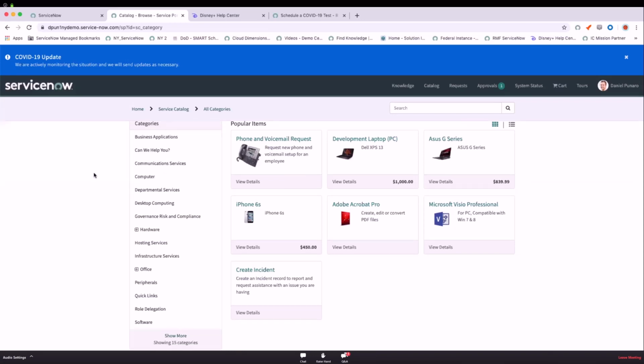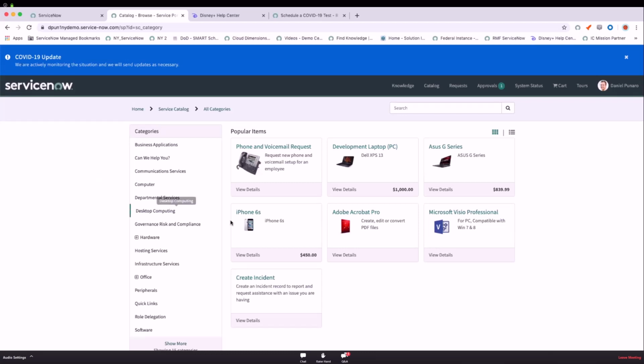You have your categories listed alphabetically. You have popular items on the main screen, again tailored to your organization, showing what people are ordering. And again, it gives you the ability to show that it doesn't have to be just IT hardware and software. It can be anything. It can be your HR information, or if you're offering some type of financial information, whatever. This is your service catalog. It's your offerings to the organization.